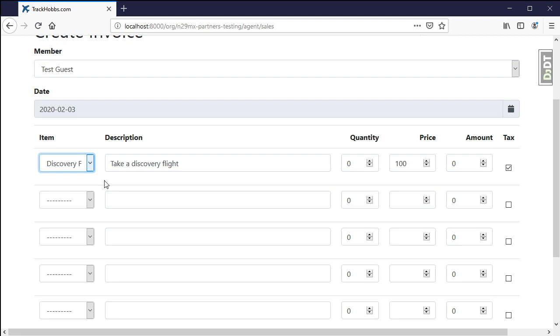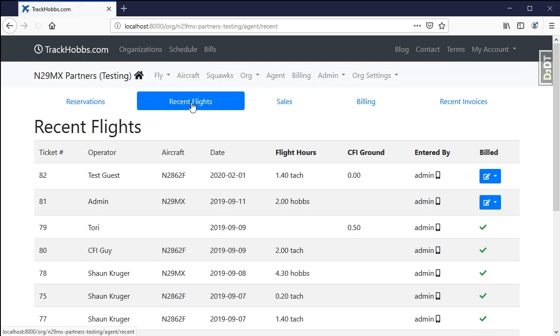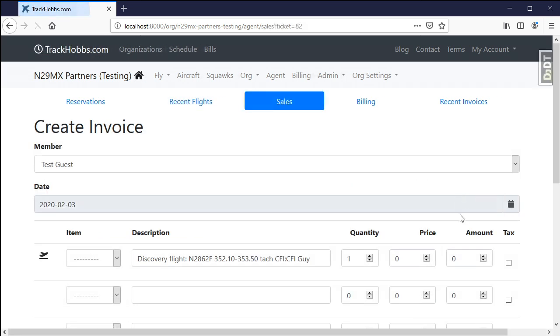Now the trouble with this is not actually associating with the flight that they took, and so it's not going to mark that ticket as paid for. So what we're able to do is we can come in here to recent flights, and under build there's a little menu where you can edit a ticket if anything was incorrect and needed to be updated, and if there's a CFI on the ticket, it is billable as a discovery flight. So we can select Bill Discovery Flight, and that drops us here into sales.